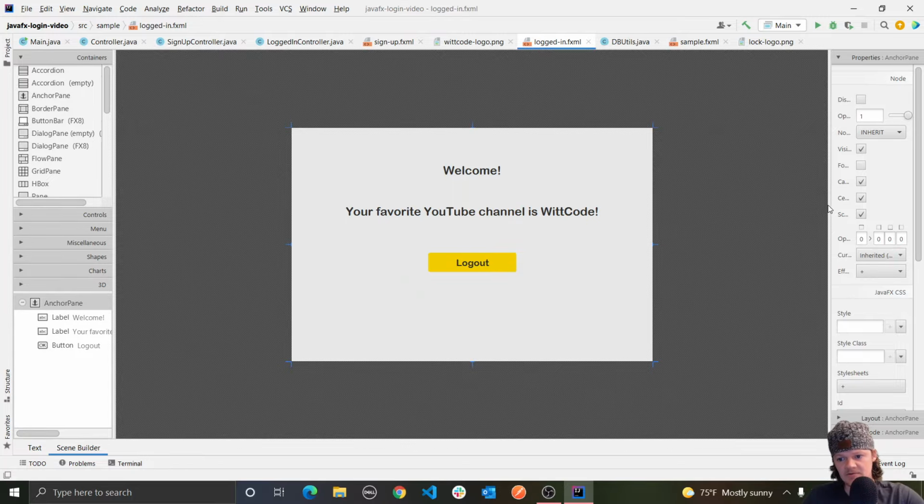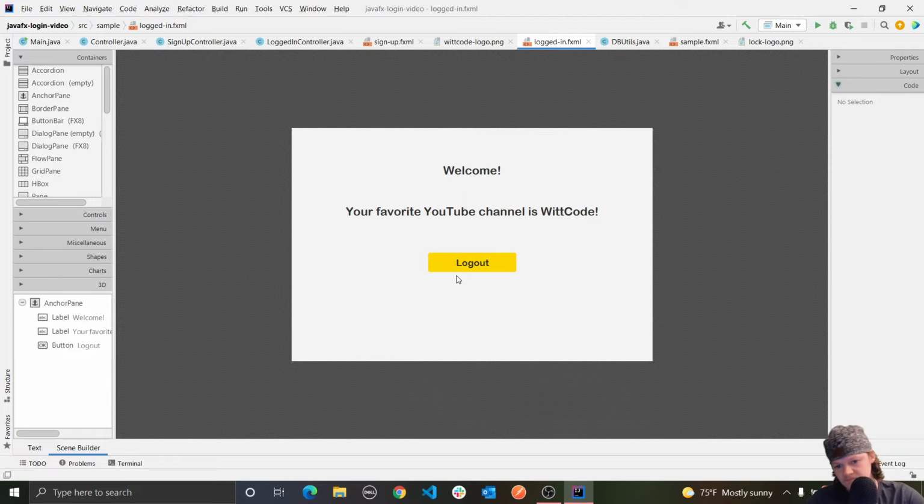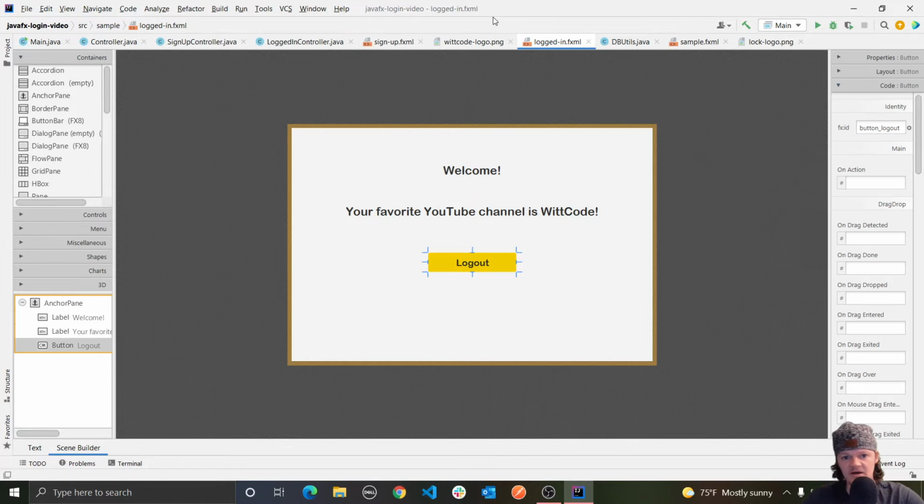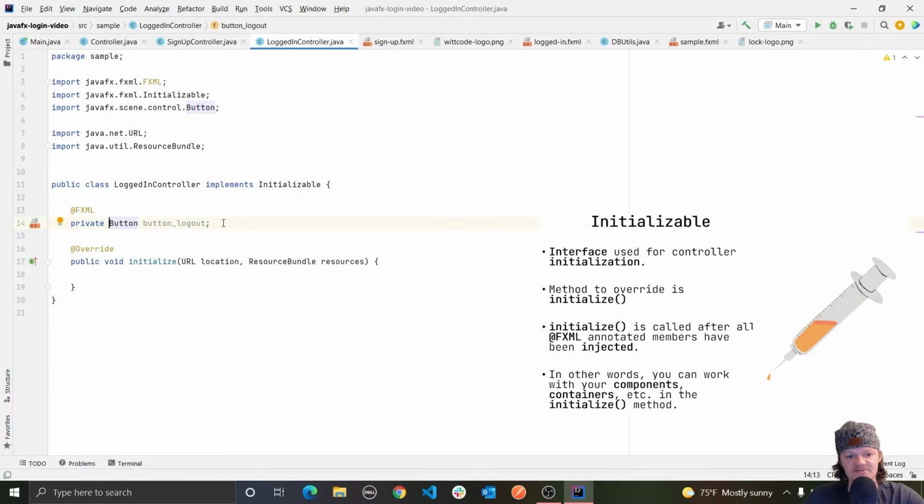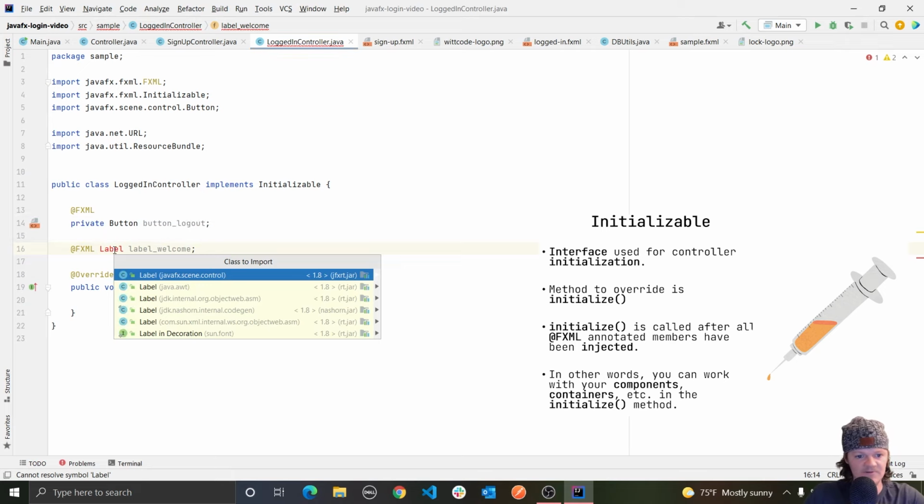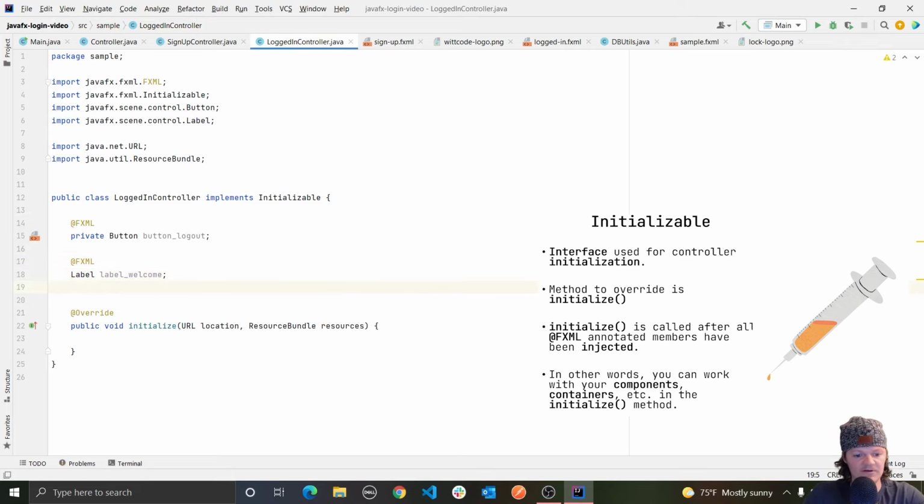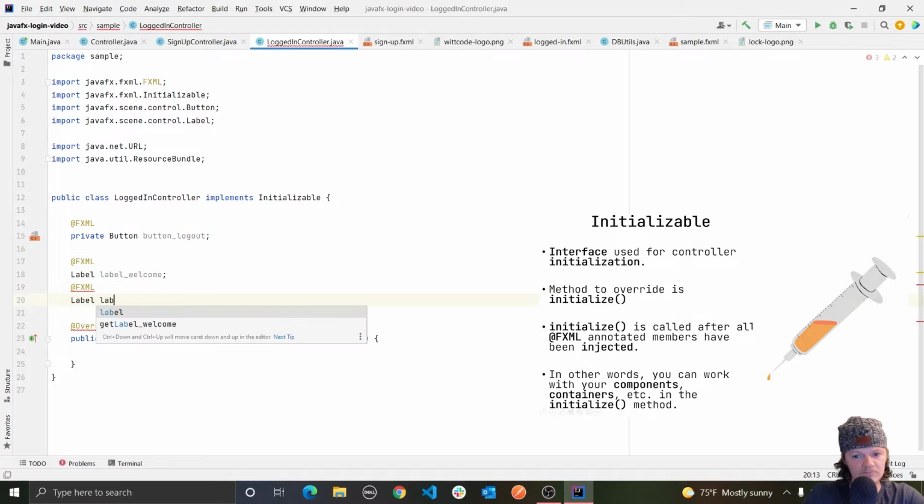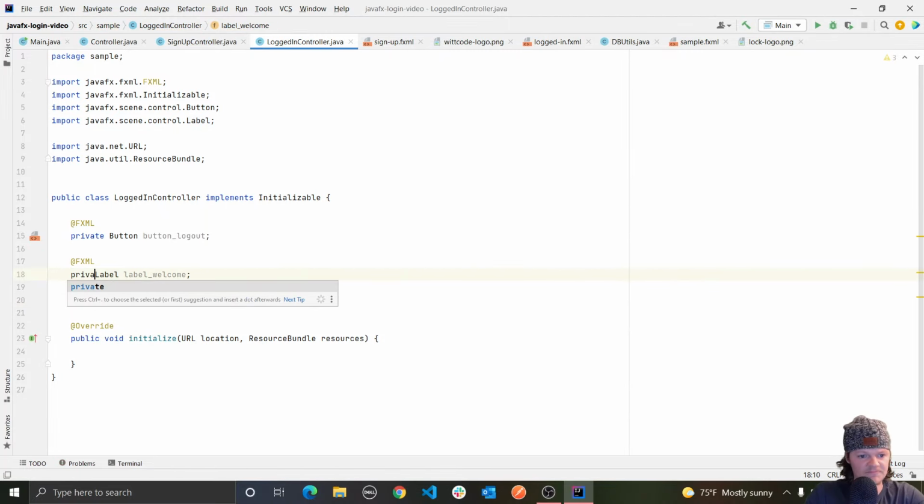So if we go in here and we look at the code, you can see we have button log out. So if we go into our logged in controller, we need to make sure that these are the same so that they get linked up. And the next, what we also have is a label called label underscore welcome. Import that from JavaFX scene as well. And then we also have another label, which is label fave channel. Make all these private instances too.